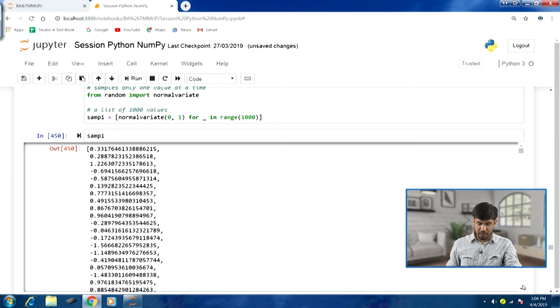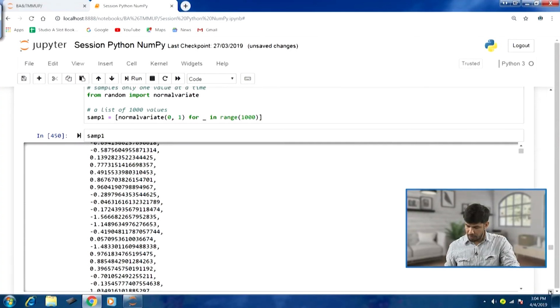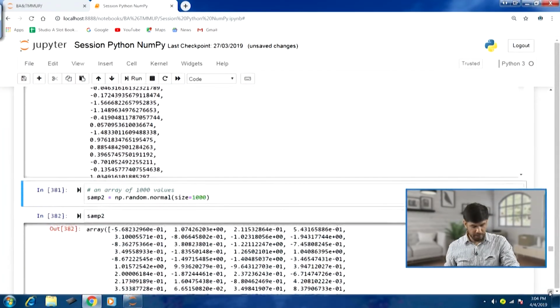So in the list comprehension, what is happening is when we call normalvariate 0 comma 1, only one value is being sampled at a time, and since we are running it in a loop, we are able to generate 1000 values. So now you can compare how easy it is to generate random values using NumPy's random module, right. Here we have to rely on loop functionality.